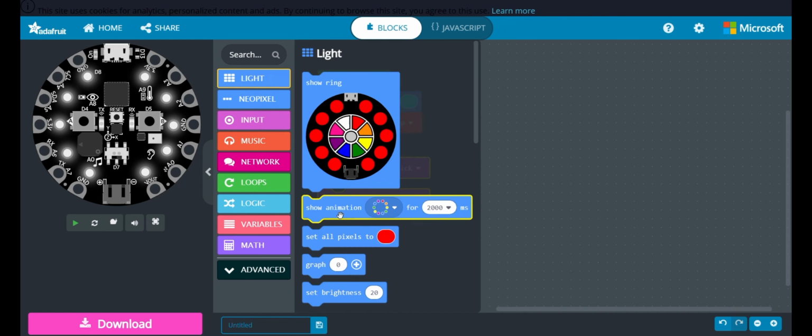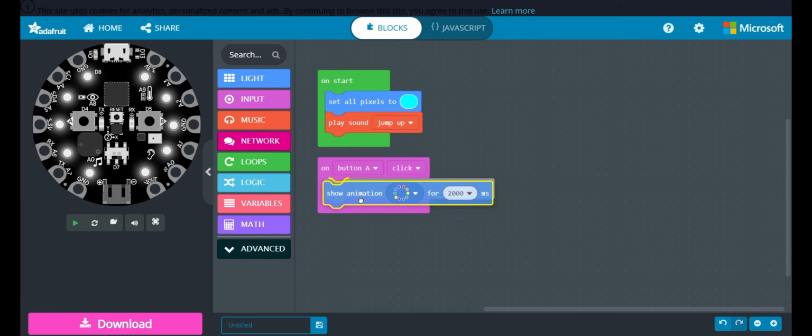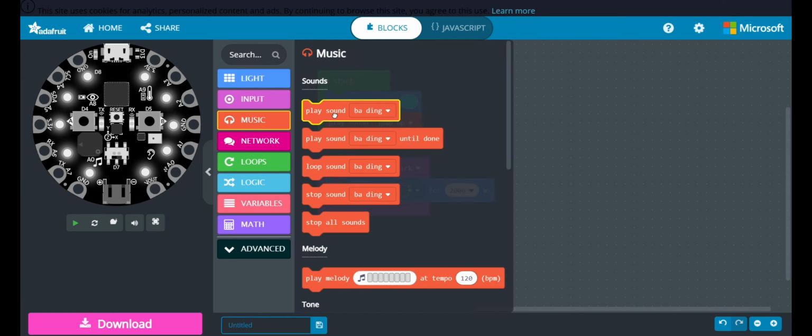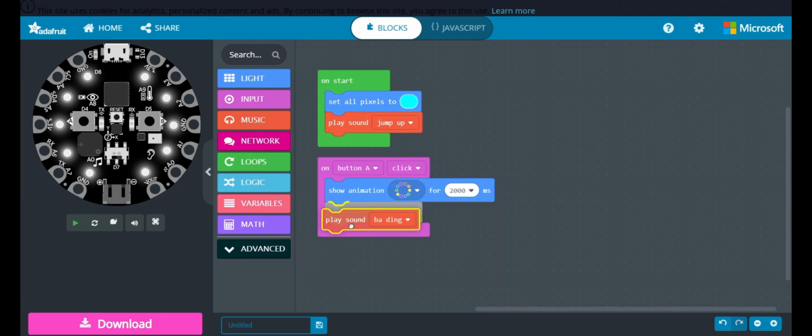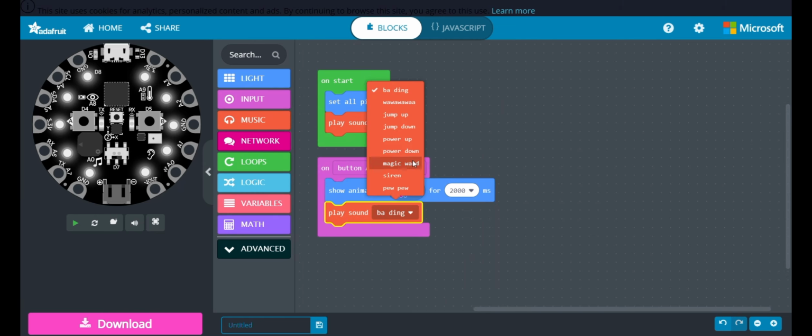So let's say I want it to do an animation. So we're going to drag the animation and make sure that it fits into the jigsaw puzzle here of this input, and then I want it to be rainbow for 2 seconds because it's pretty and I think it's fun, and then I also want it to play a sound. So I'm going to drag play a sound and then change that to the power up. So every time I click button A, it should show this animation and play the power up sound.